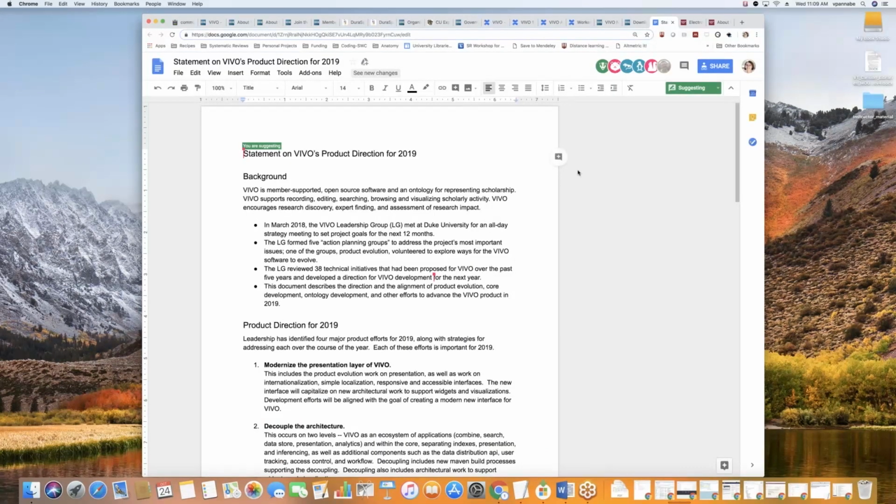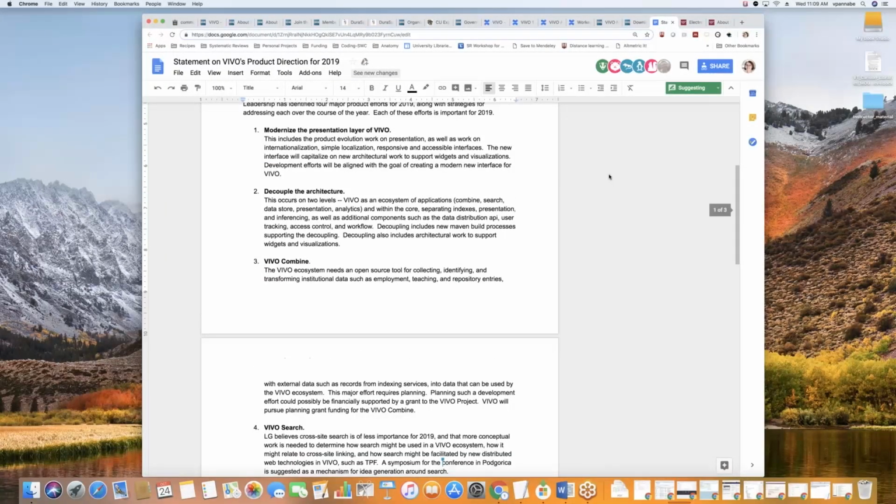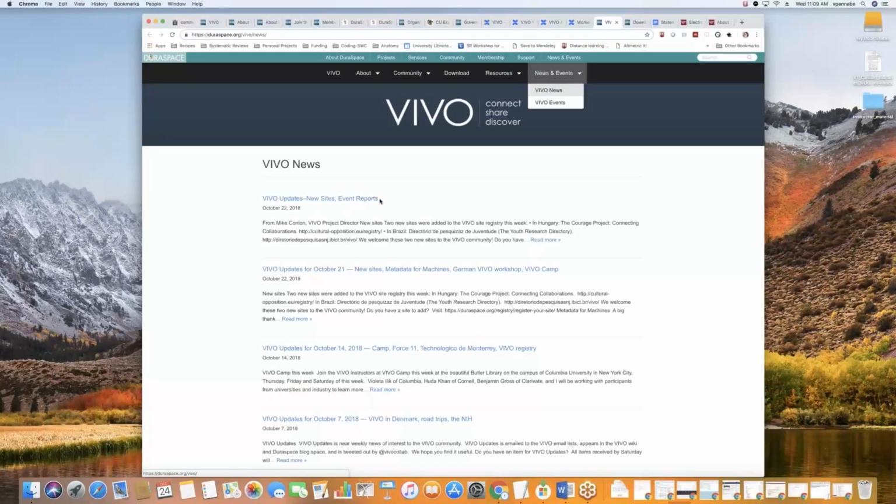Right now, Vivo has just produced a product direction statement for 2019. It's undergoing final approval right now, but these are some examples of things we'll be looking at for developing over the year. And I'll end on the news page for Vivo, where you can get updates for Vivo here.